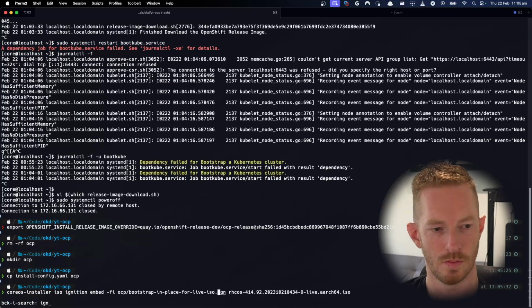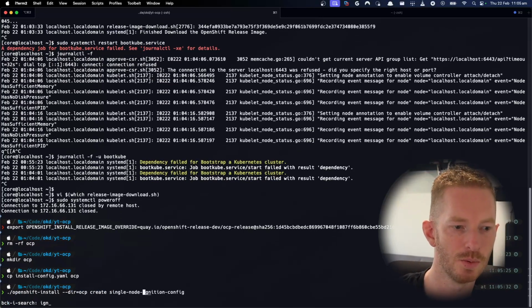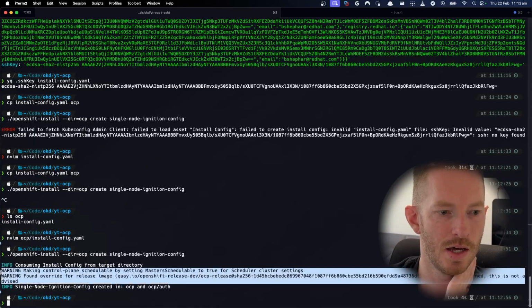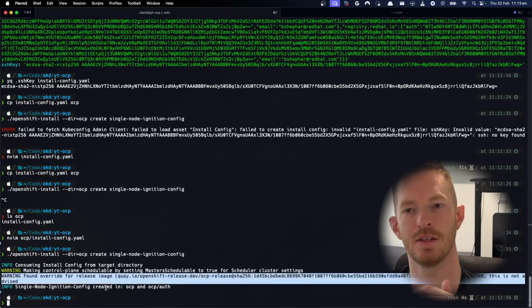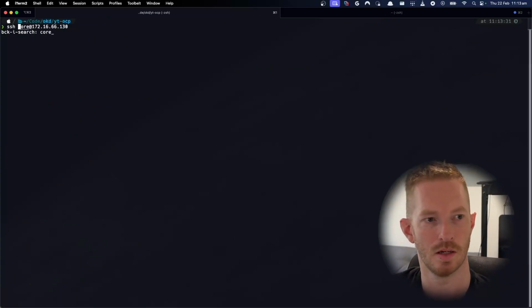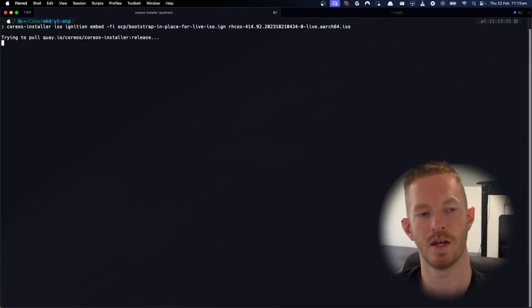So now we want to make that ignition file again. So we'll do openshift-install with the directory, and the ignition file. Okay, so you can see here that it has picked up the fact that I'm trying to use an override now. Okay, so the next thing we want to do is re-embed that into the image. So we'll run that again.